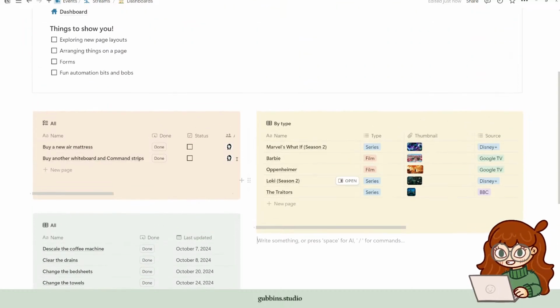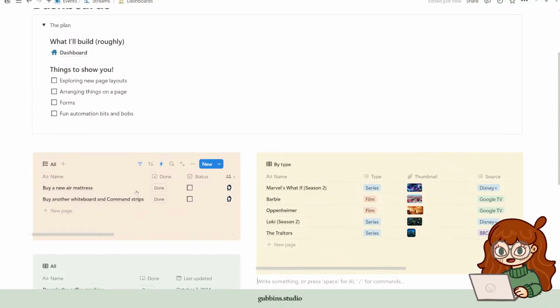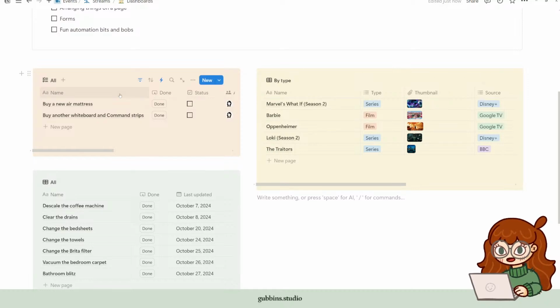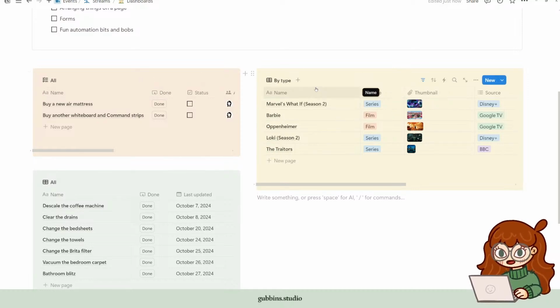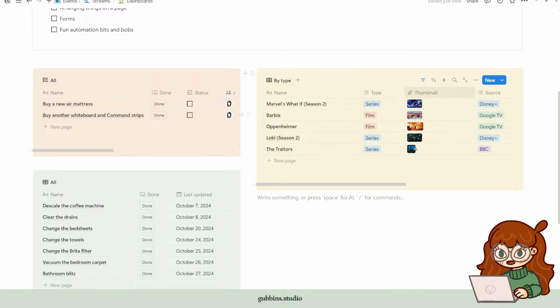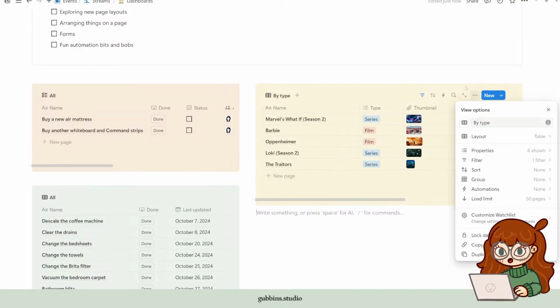So now we have our things arranged on the page. One thing else I'm going to do is play around with the layouts. At the moment, they're all tables. It's not very visual. So what I'm going to do is think about what's the best way to see each of these. These are the list of films, and I have imagey thumbnails for each of them. So I think a gallery view would be quite nice for this one.